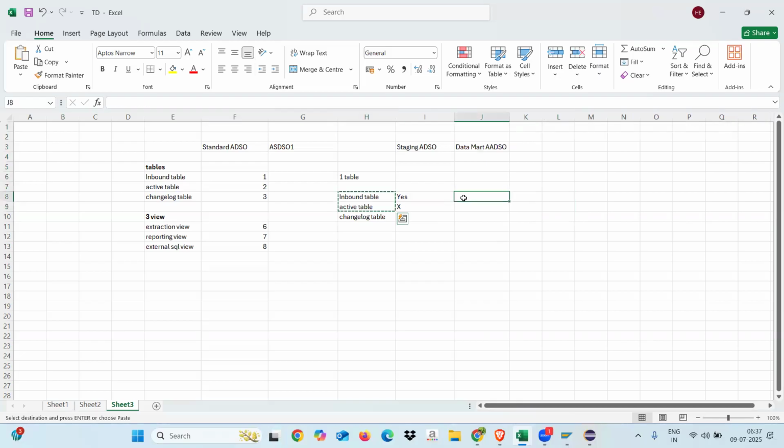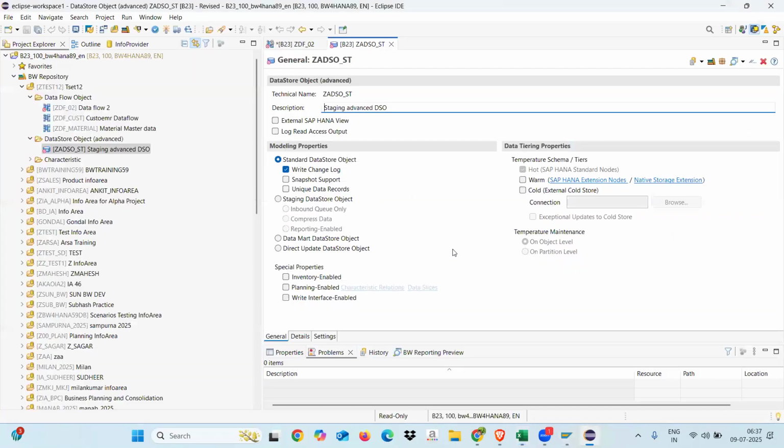Brother, sorry to interrupt. Yeah, please. In SAP, it is mentioned as a standard DSO, right? In the modeling properties below, it says standard data store object. So does the naming convention change across versions, or is it the same everywhere, brother? Yeah, see, this is standard by default.